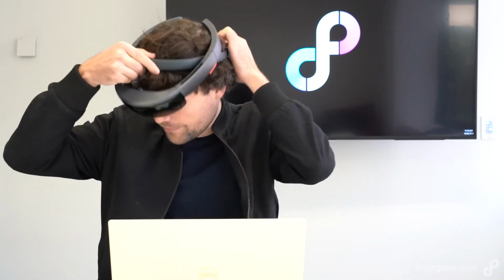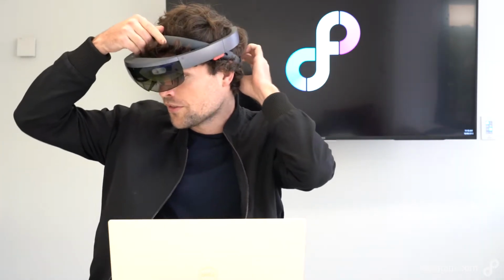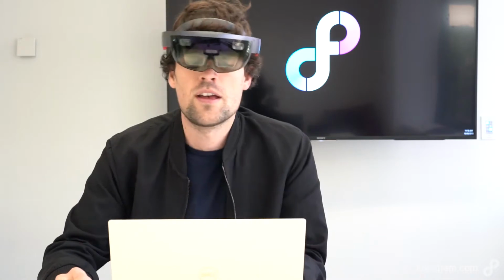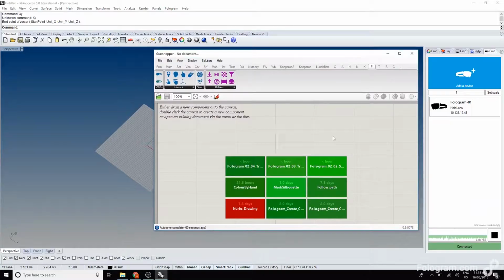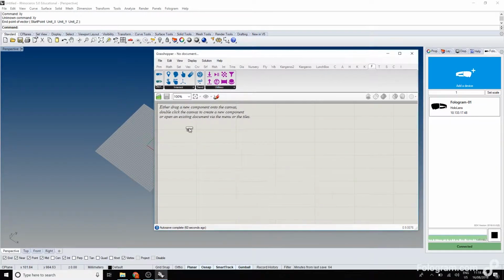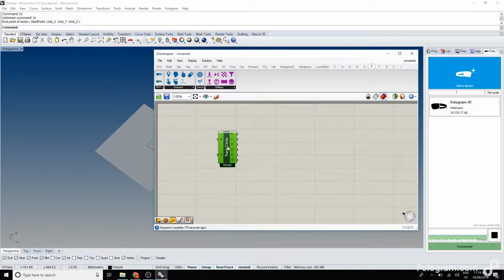So to get started, connect your HoloLens. Mine is already connected from the last tutorial, and fire up Grasshopper. So in the Fologram tool panel, in the Interact menu, we have the track clicks component. Just going to grab that and drop it down in the canvas.